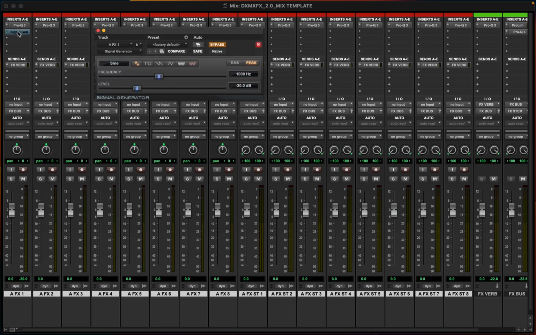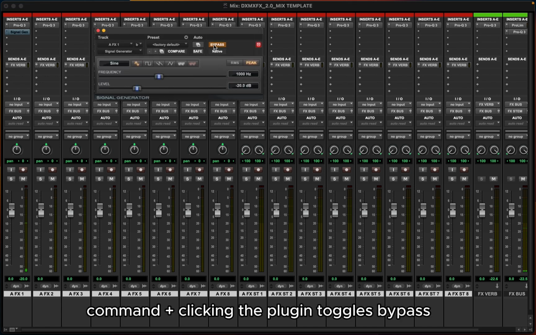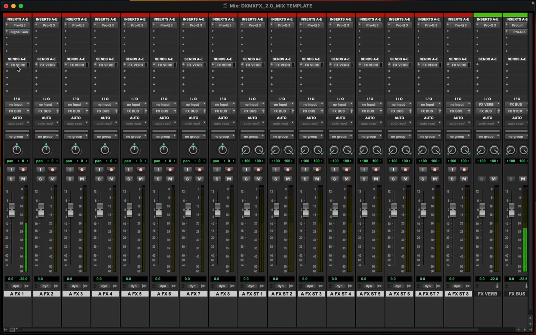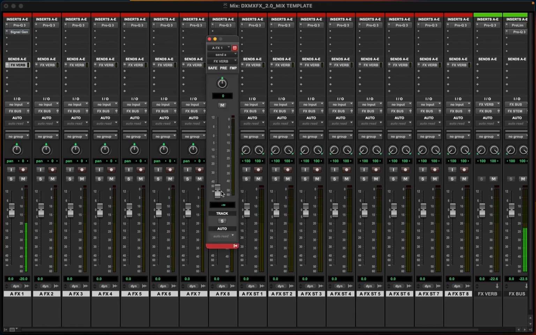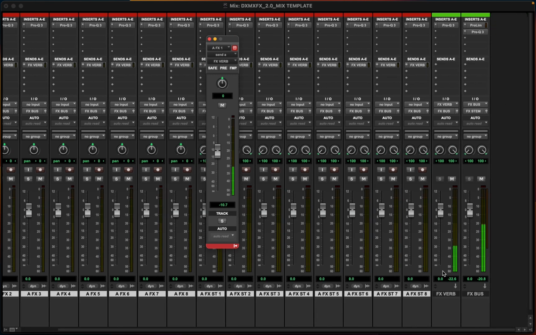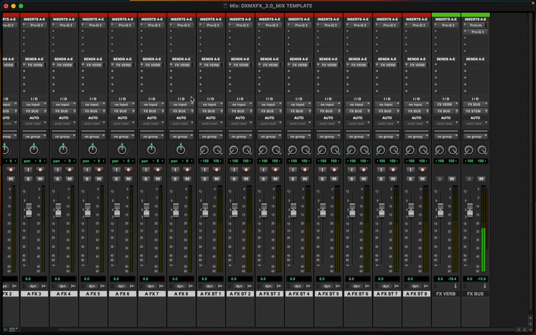Here we go. The signal generator, I just bypassed that. You see that? I could just bypass it, but I went ahead and Command-clicked on it so that I don't have to have that window open. You see there? Okay, so verb, let's go ahead and send some signal. We like to see that it is hitting the return there, and also you'll see the signal increase in the bus, because it is doing what it needs to do properly by getting reverb on there and also going over there.